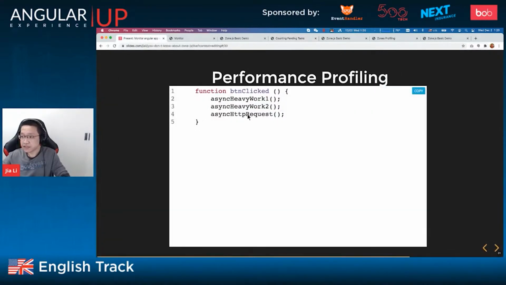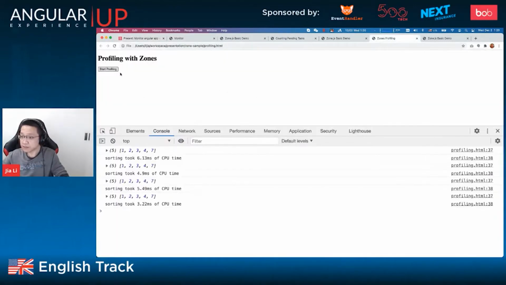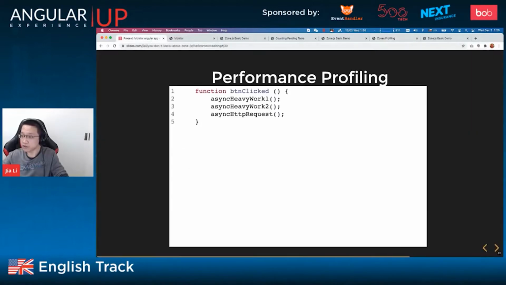And of course, the use case we discussed earlier about performance profiling: for example, we have a button click, and we have several asynchronous operations in there. We can also make performance measurements of these operations. So this is the demo. Basically, it will print the correct result.